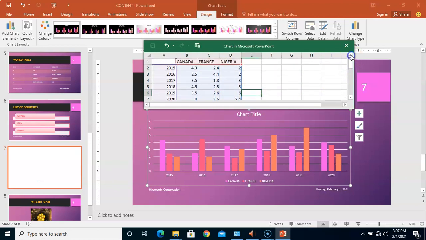So look at it now. We have this data: Canada, France, Nigeria. Then we have the years, and we have the GDP. If you look at the chart now, it's been represented. You see 2015, 2016, 2017, 2018, 2019, 2020. You have the legend already showing you the keys. Anywhere you see this color, it means Canada. Anywhere you see this color, it means France. Anywhere you see this, it means Nigeria. So at a glance, what a chart does for you is that it gives you a picture of this series.